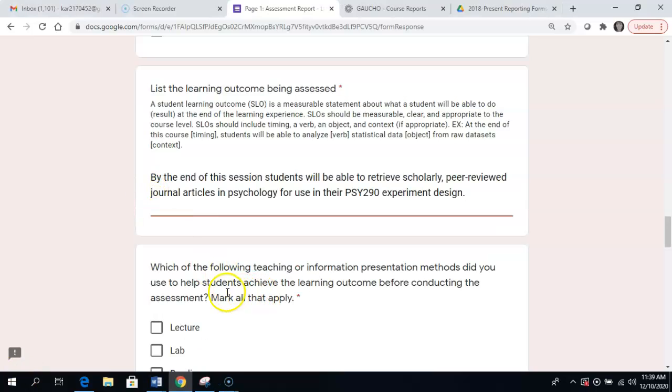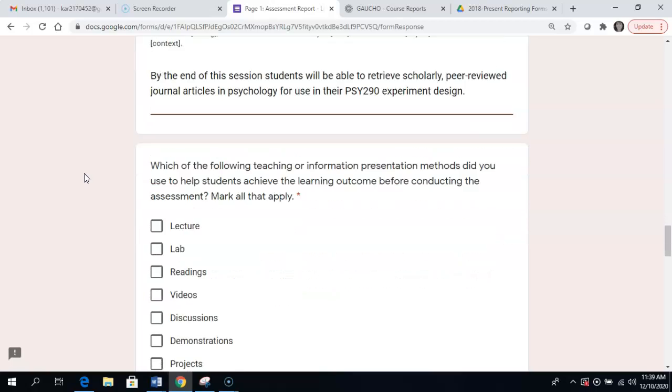Here is the example SLO that I wrote for this session. By the end of this session, this information literacy library instruction session, students will be able to retrieve scholarly peer-reviewed journal articles in psychology for use in their Psych 290 experiment design. I am measuring whether they were able to find those articles. And just a reminder, we are not measuring student satisfaction, or if they liked our teaching or found us approachable and friendly. This is solely measuring their learning and whether you have proof of learning.